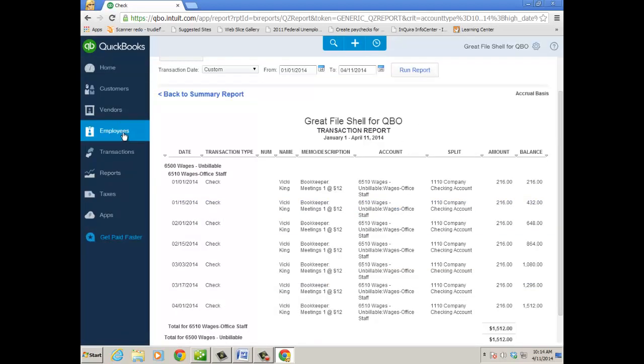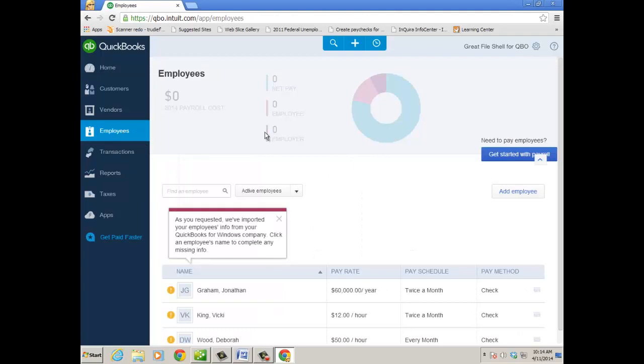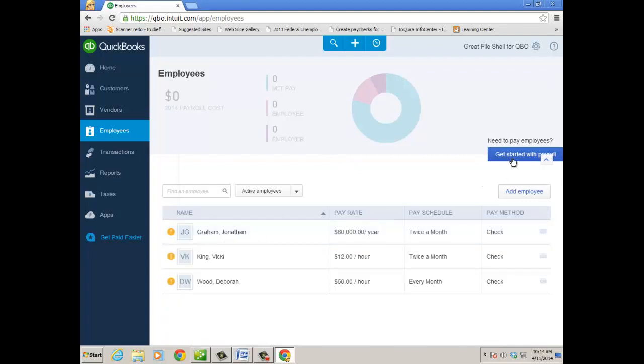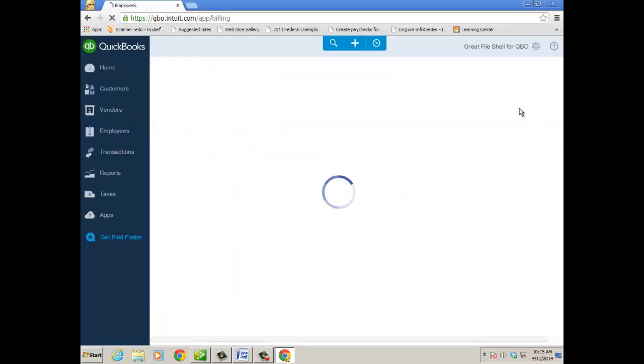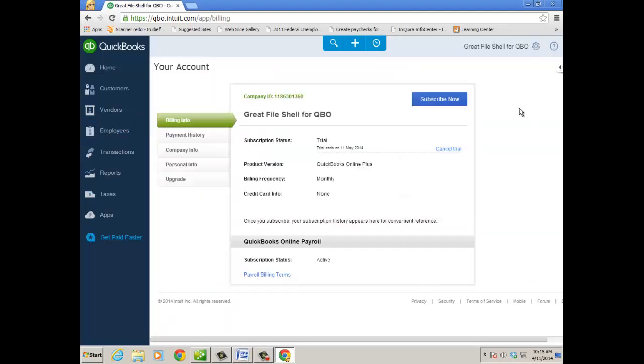And then next we're going to go to the Employees tab. And here's what you'll see. We've imported your employees' info from your QuickBooks for Windows company, and then you'll see a blue tab here on the right, Get Started with Payroll. One other thing first to show you is when you click on the gear icon and I go to My Account, just so you know, under Billing Info, even though my trial is good for the next month because I started on the 11th of April, right?